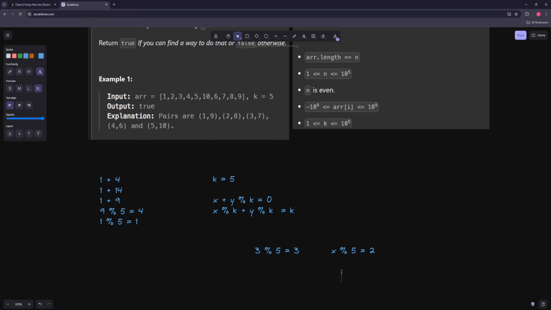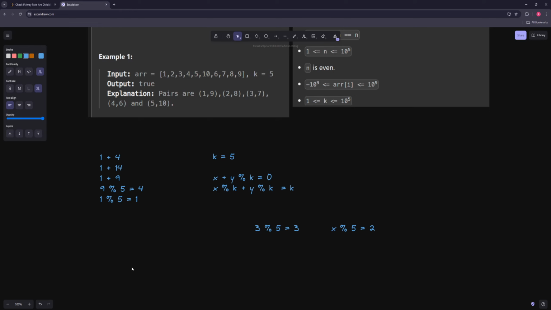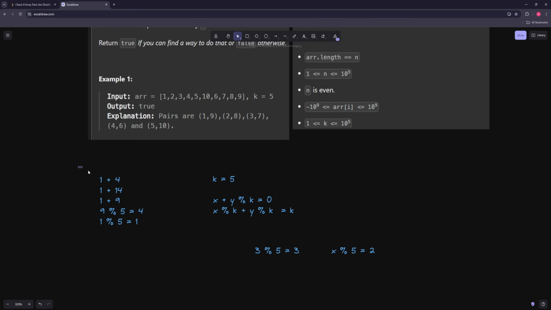And so now that you know, given a number, what the remainder of the other number should be, we can basically just store remainders. And then when we have a remainder, we can see, okay, what's the other remainder we need? And if we have that, then we can remove both of those, and then we can find all our pairs that way. So let's walk through these examples now knowing that.